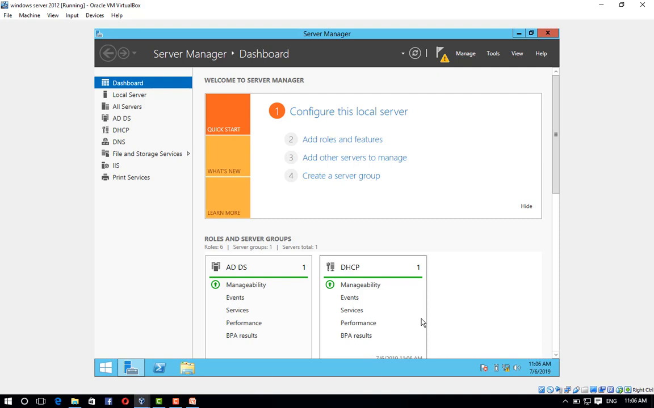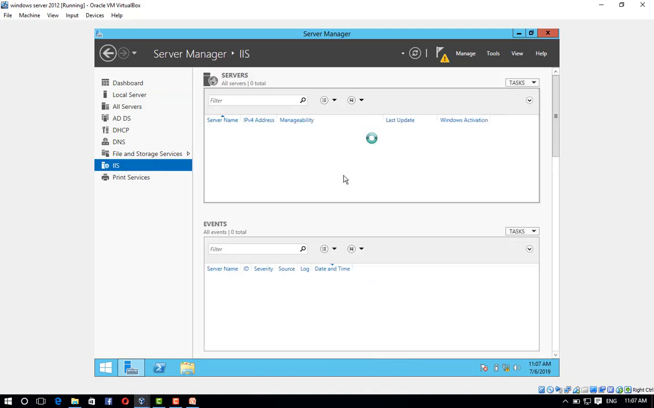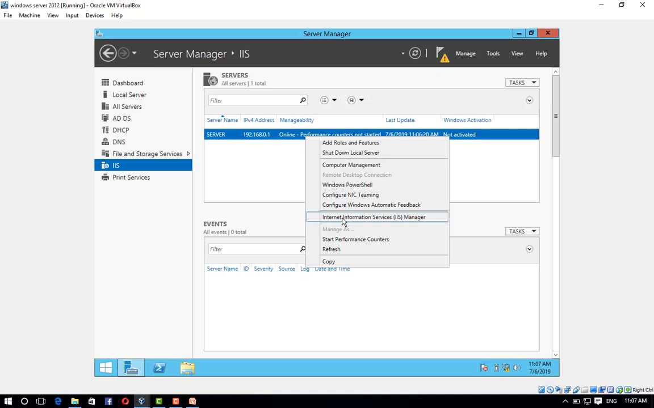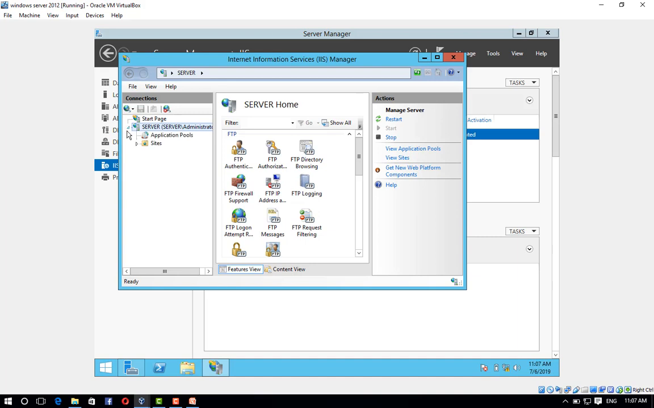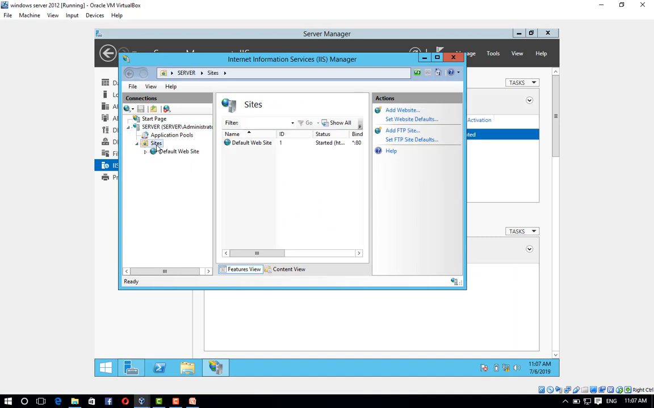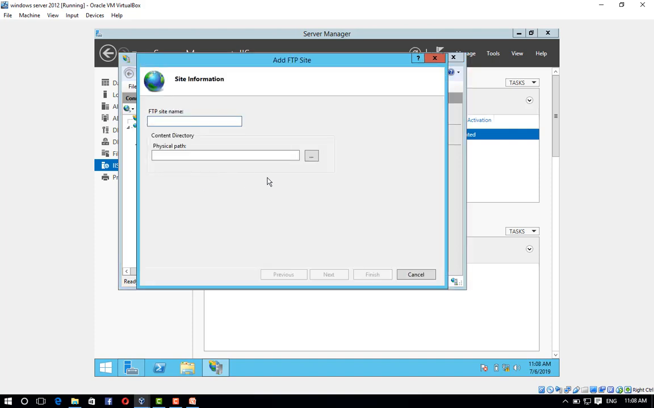After installing the FTP server role, open the Internet Information Services IIS console. Right click on it and click on Internet Information Services IIS Manager. Right click the sites and click add FTP site. Type the name for the FTP site, World of iTech. Configure the folder where the files will be stored. Create some files in the folder for test purpose.